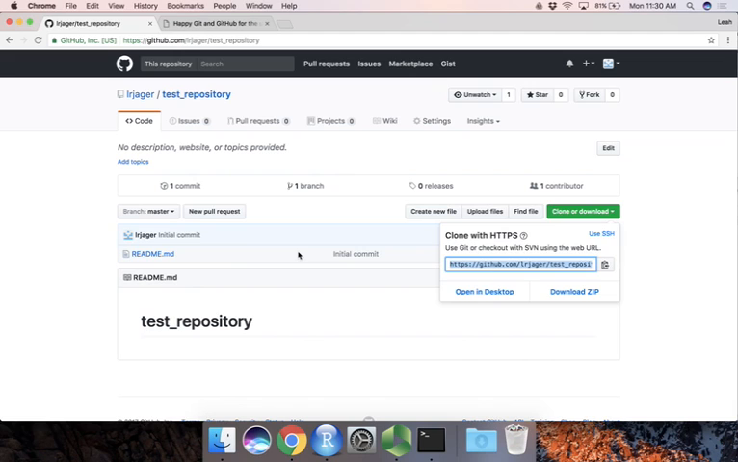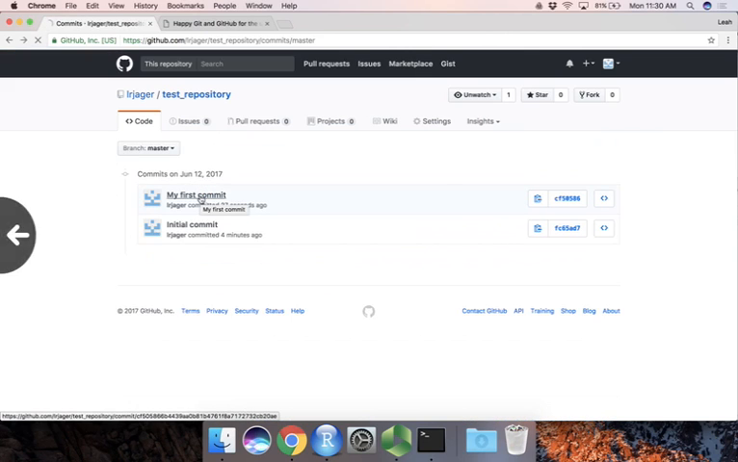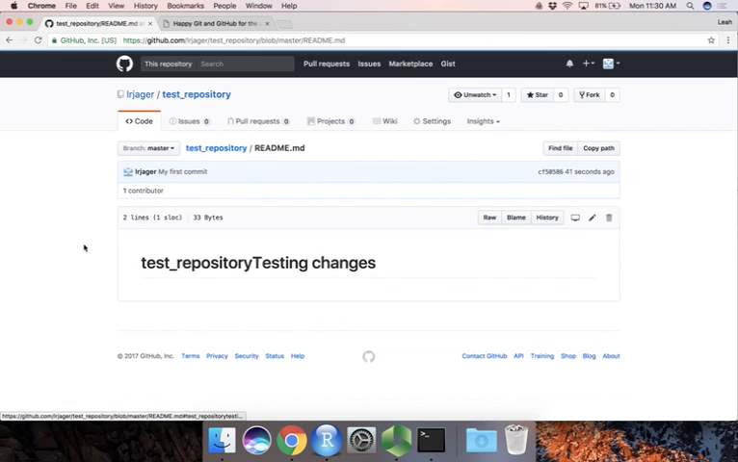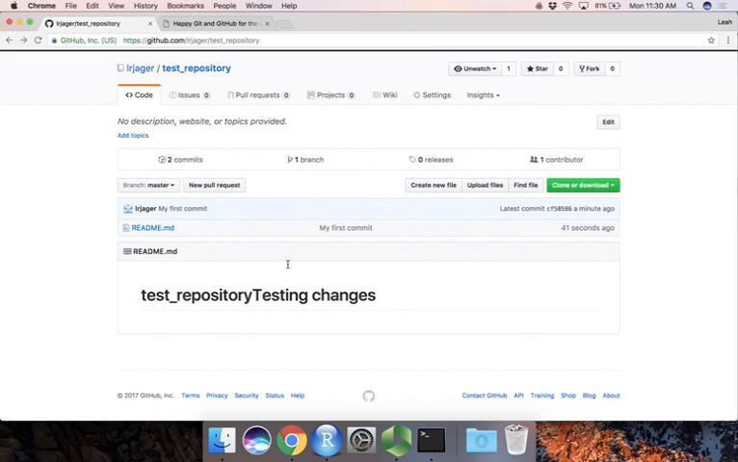And now we're just going to make sure that it's made its way onto GitHub, so we're going to refresh this page. Now you see there's 2 commits, and my first commit, we can go into README, and there's our text testing the changes. All right, perfect.